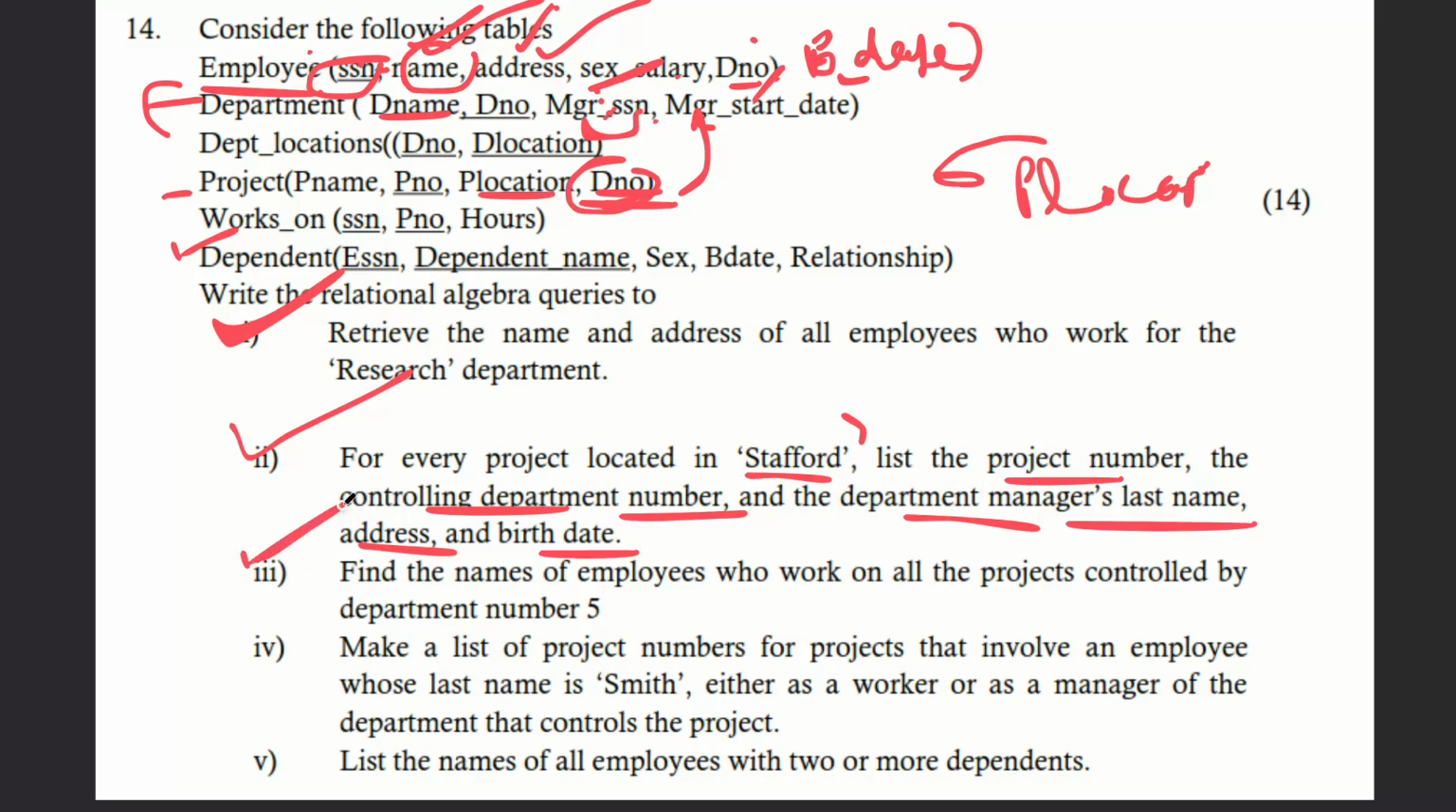Now let's see the third question. Find the names of employees who work on all projects controlled by department number 5.